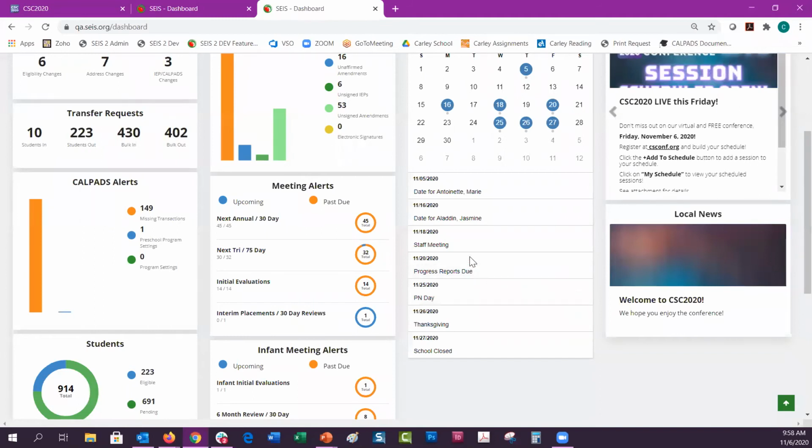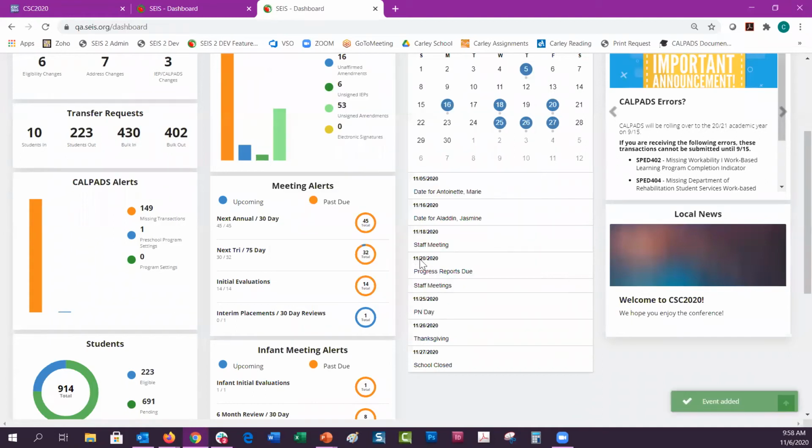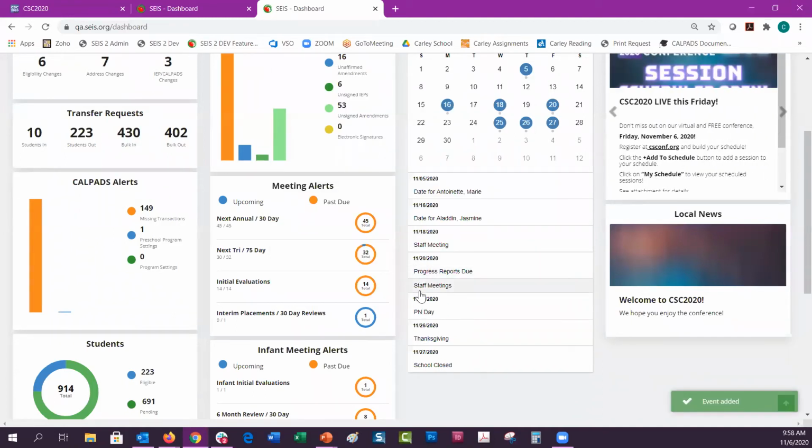Yes, you can definitely have multiple events on the same day. Say we have progress reports due today, and that's the 20th. And now I need to add another event. We have a lot of staff meetings, so we could say something like that. And now under the 20th, you'll see both meetings here.